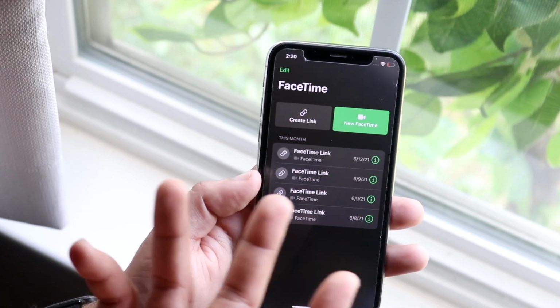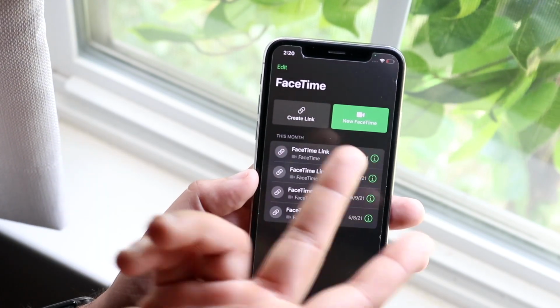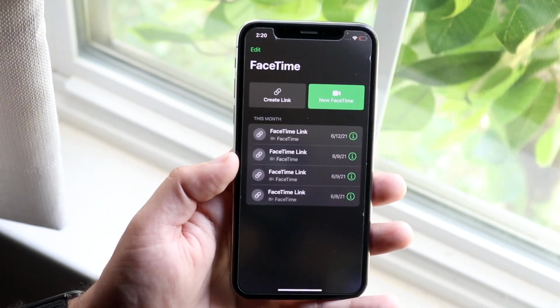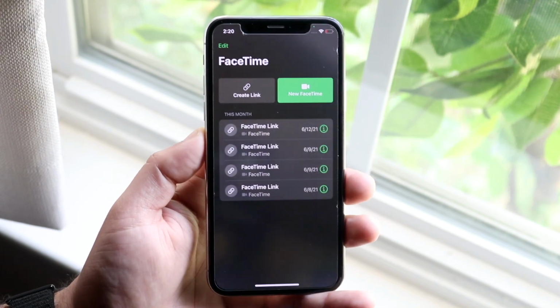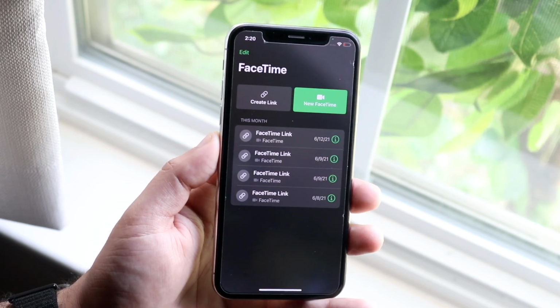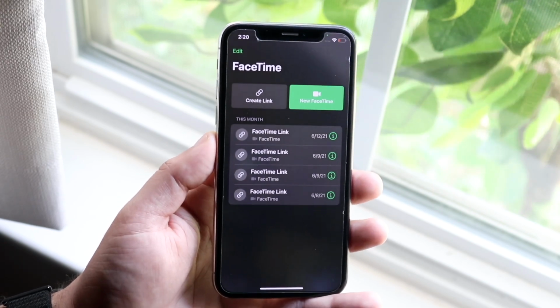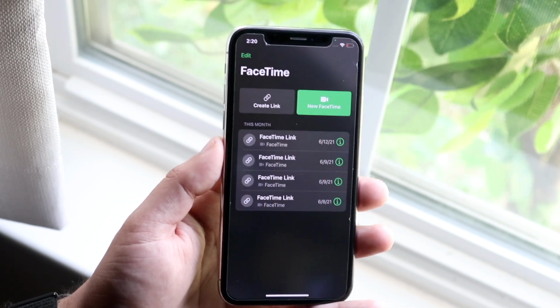And you'll see a couple different options up top. You'll see New FaceTime, and you'll see Create Link. Now, this is essentially how you create a link, so you have to send it out to somebody to join the call. Now, they don't have to have an iCloud account, they don't have to do anything. As long as you send them a link, they can access it.